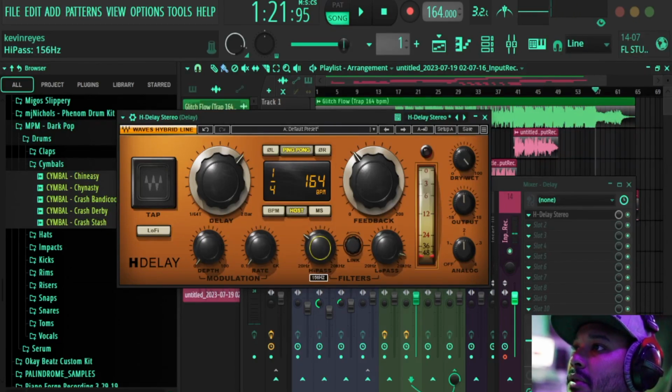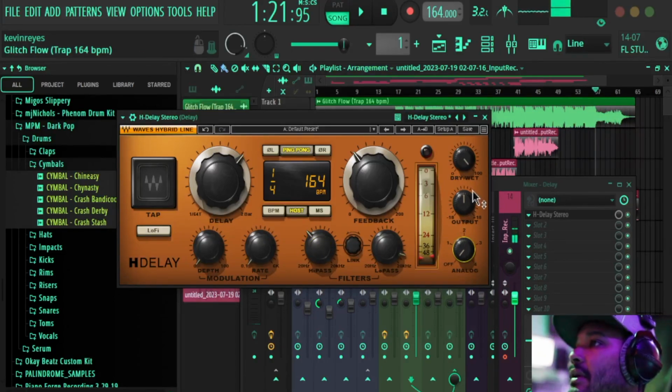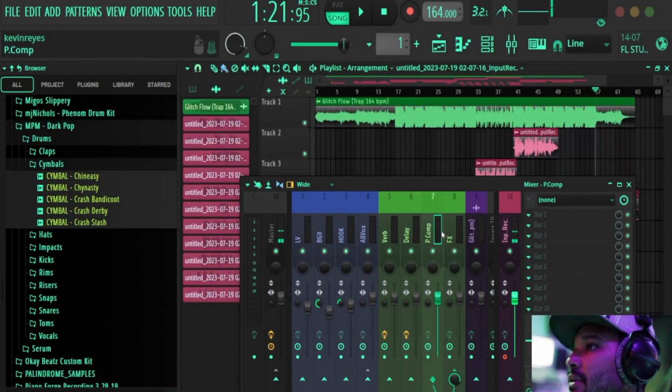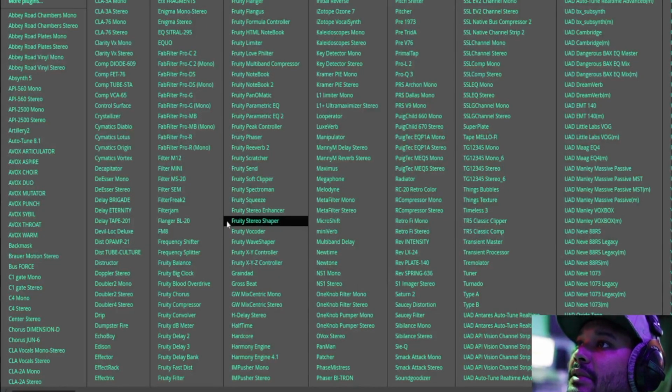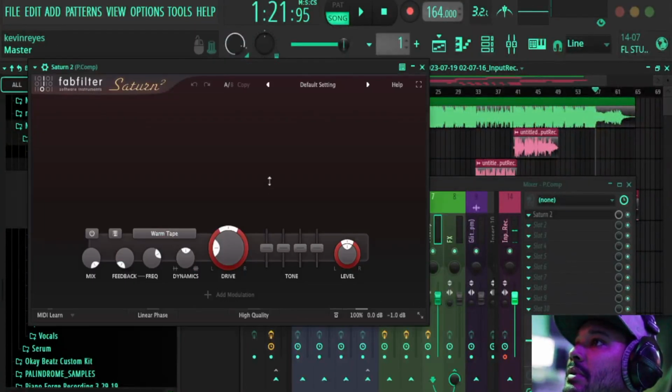This high pass filter, I'm gonna bring up to a little bit over 200 hertz. This analog dial, I'm gonna bring all the way down, and that's about it. We'll hear what this sounds like. Actually, before we do, let's put on some saturation real quick on this parallel compression bus. I like to use Saturn by FabFilter. Let me see, Saturn 2. Here we go, Saturn 2.